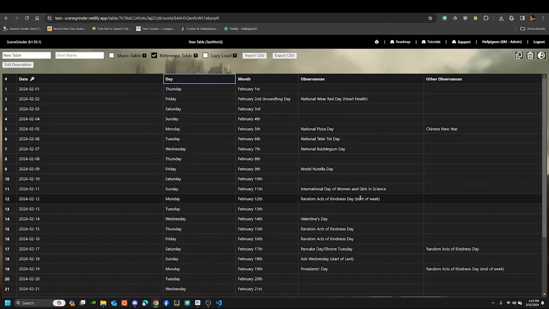However, if you want your data sorted a particular way, for now, you will have to do that in your local program or text editor prior to importing the CSV.